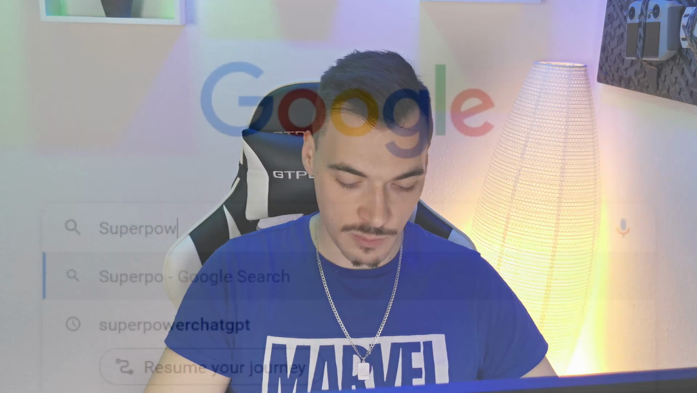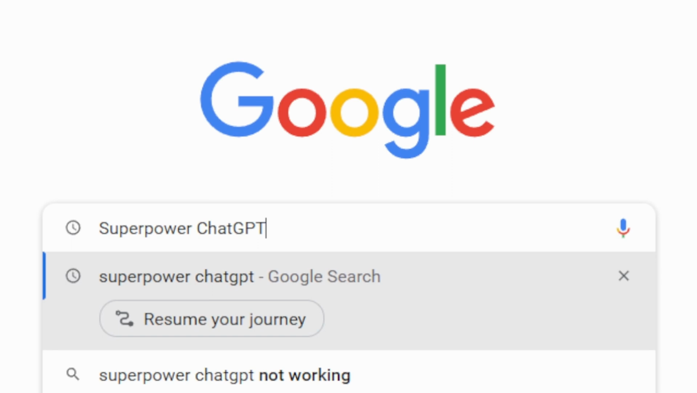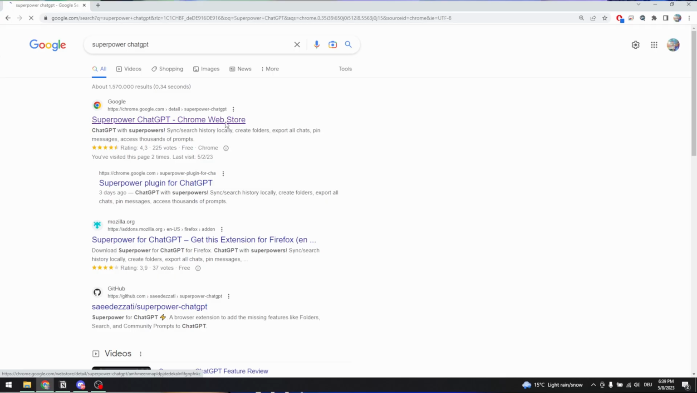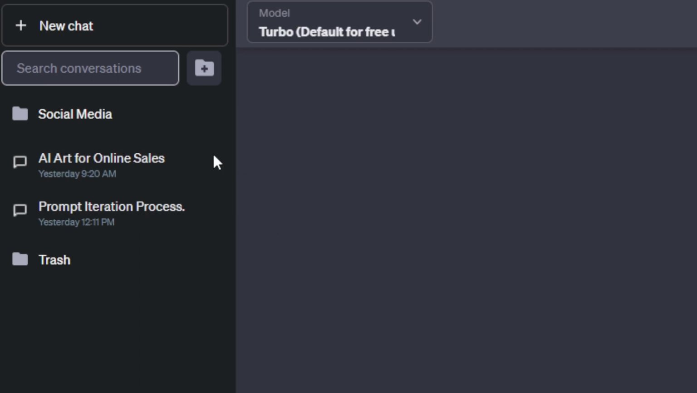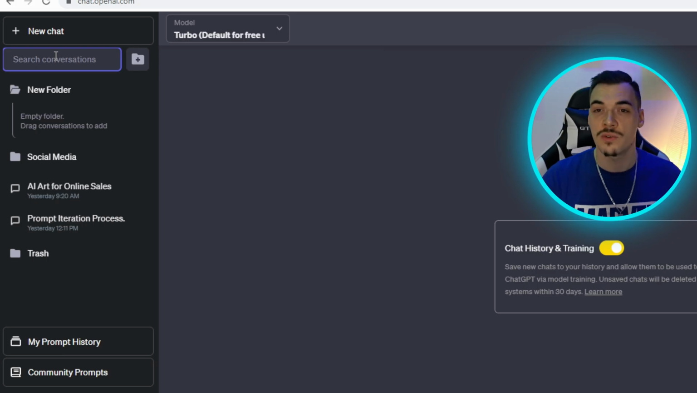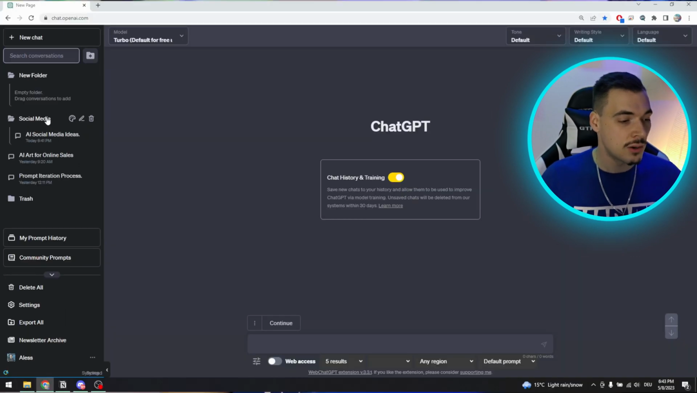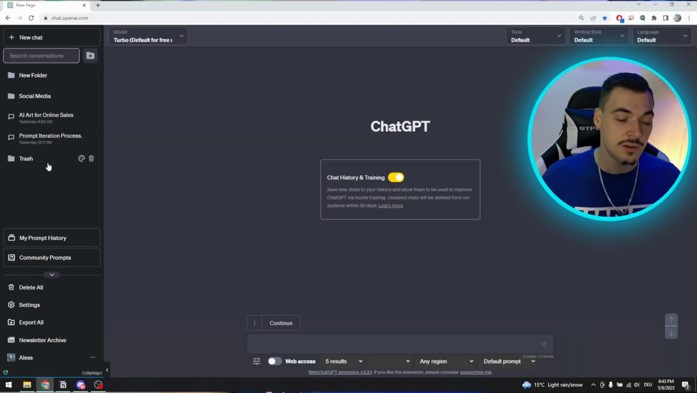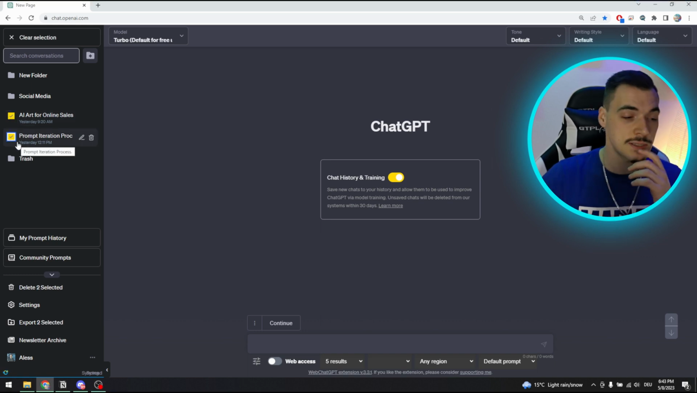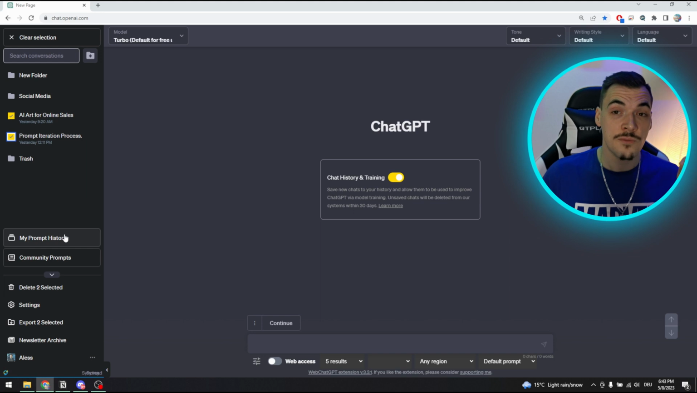To install this extension, just head over to Google and look for Superpower ChatGPT, and then head over to the Chrome Web Store and click on Add. That easy. Let's see how this extension enhances our ChatGPT experience. On the left side, you can create folders. You can also search for conversations. If you have tons of conversations, you can close and open your folders. You have a trash bin. You can multi-select and delete conversations. You have a prompt history and you have community prompts.